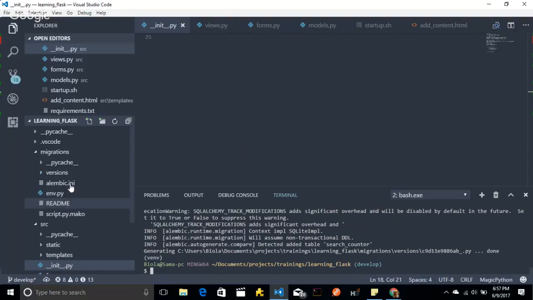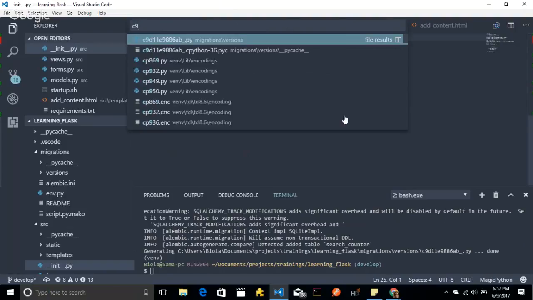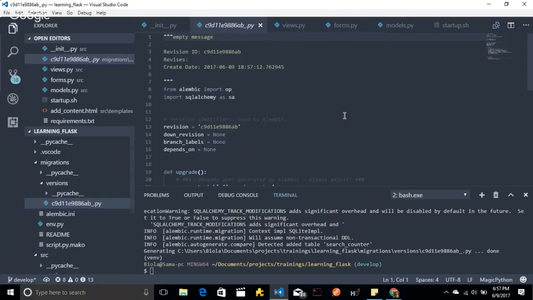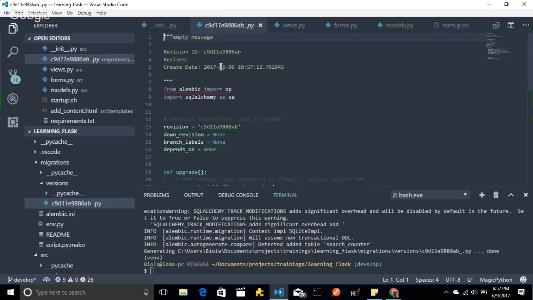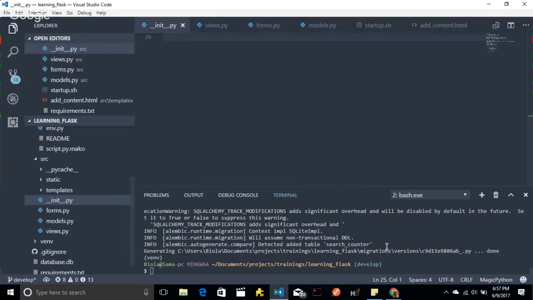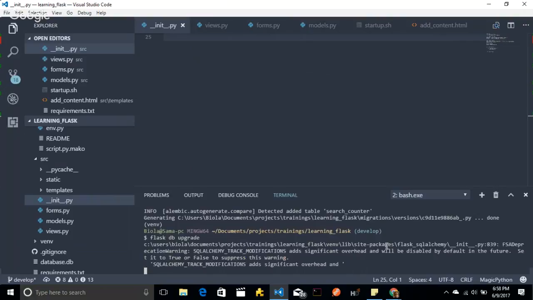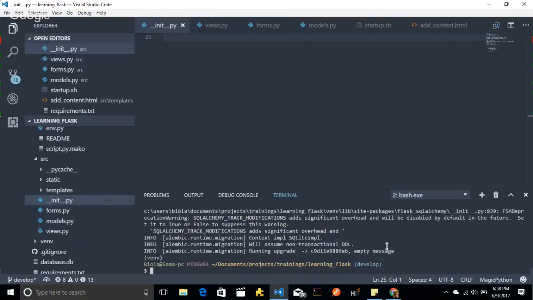Okay, that's no problem. Let's see if we can find it here. C9. All right, so it actually picked it up, just couldn't find it. So this is the file that it created for us. And with this, we can now run flask db upgrade. And with this, our table has successfully been created.